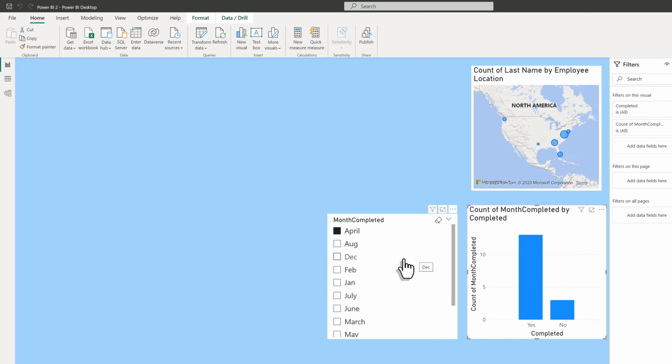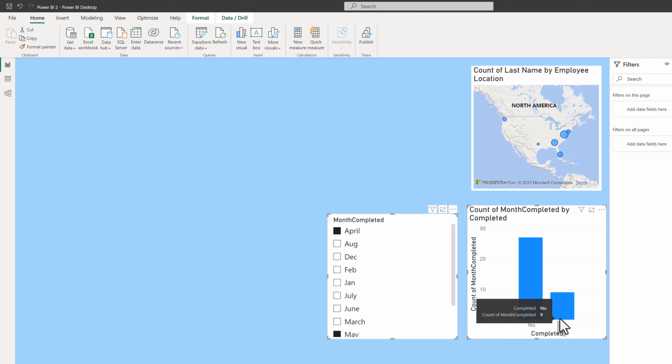You may be wondering, what if you want to see 2 months, the current and the prior month, together? Select a month in the slicer, hold down your Control key, and select the next month. Now you will see both months at the same time.